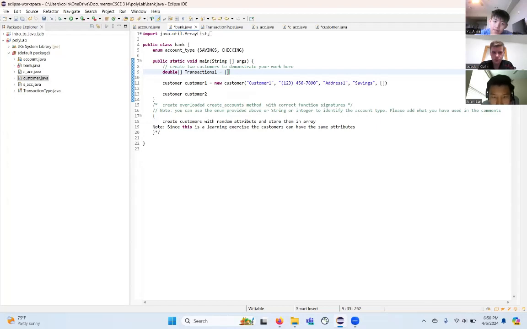Do the curly braces, I think. Oh, curly braces instead of brackets. And then just put random numbers inside of them. Values, all right, it's like 1.0. Yeah, sure. Put some negative because those are the debits.